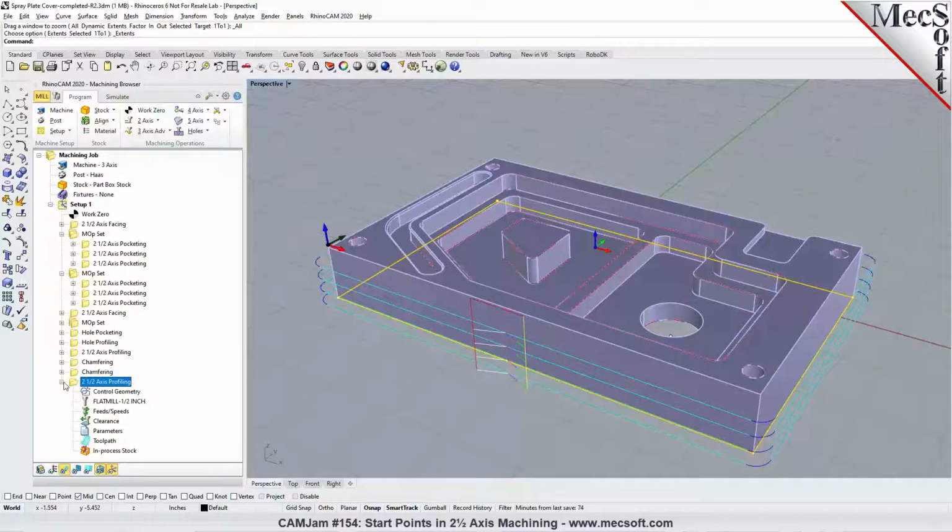Now, when we program a profile operation, typically it uses the start point of the curve for the location where the entry and exit is applied. When you select a chain of face edges, the start point is basically utilized from the first face edge that you select for the start point of the curve.